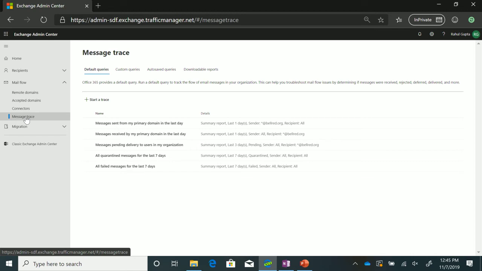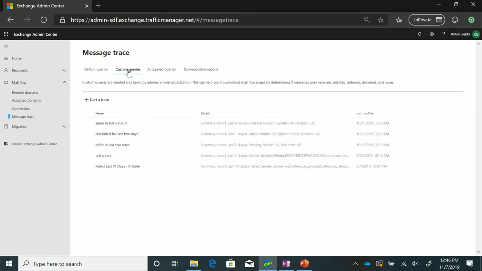So as I said, we will be converging the message trace experience from what we have in the existing EAC and what we have in the security and compliance portal. You can see here under message trace, we will have all those functionalities here as well. For example, clicking on default query will give you all the queries that are most used.